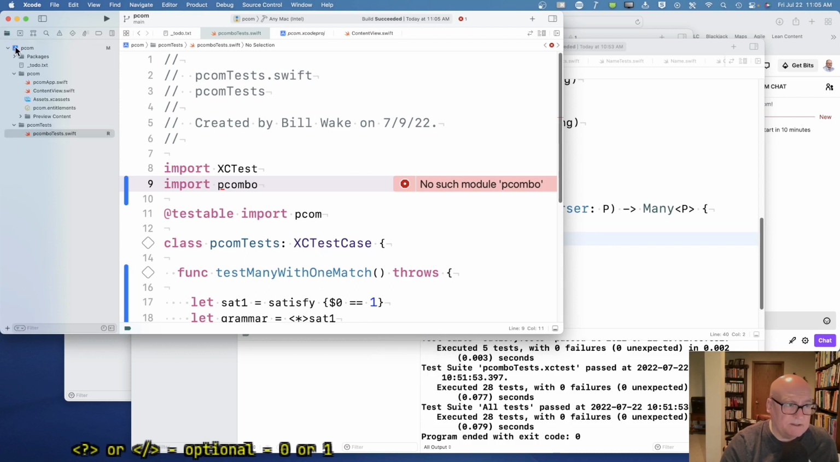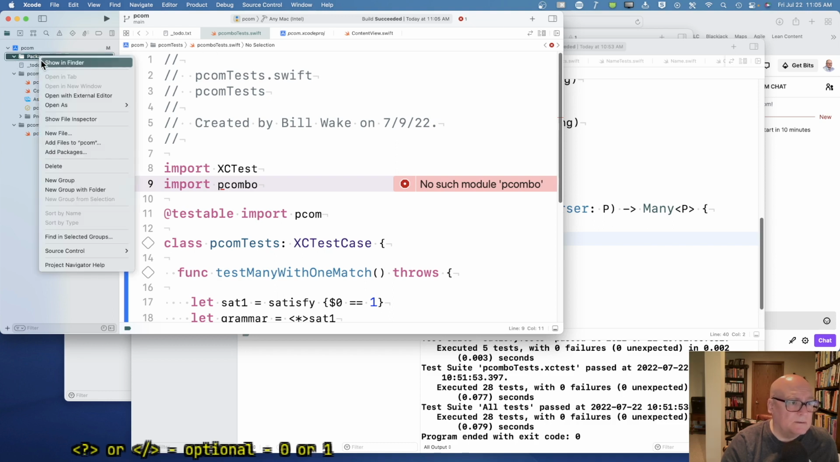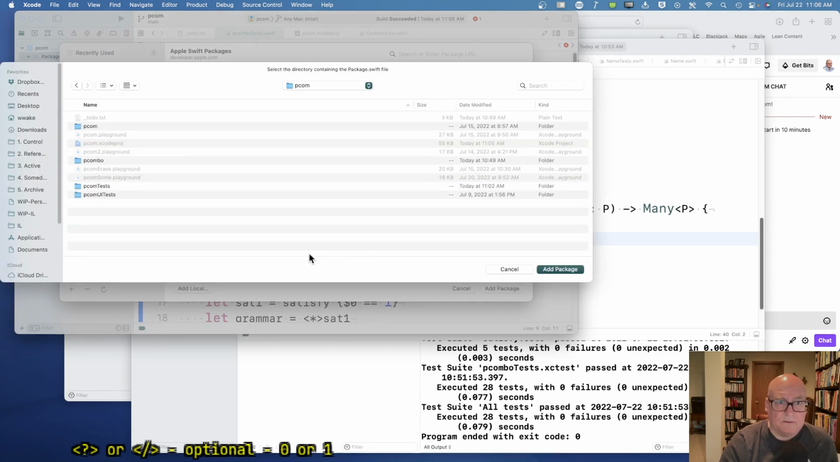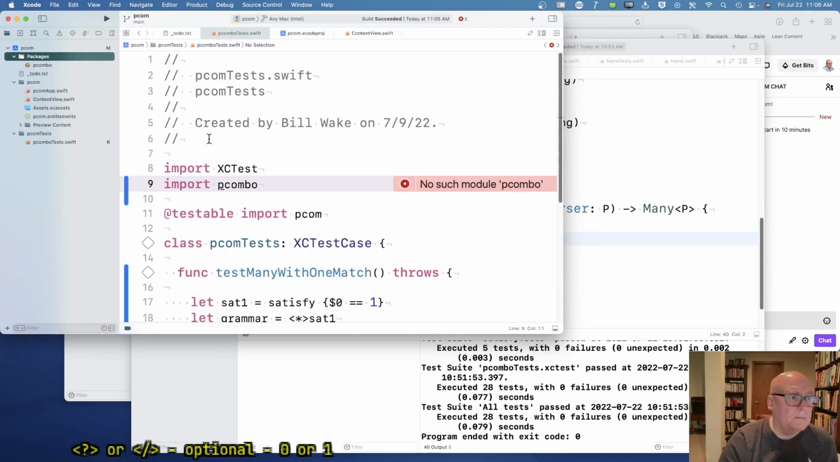Okay, I've taken it out. It shouldn't be there. Let's add a package. I don't know if I can add a package. Let's try it this way. Add local. Combo. Okay.